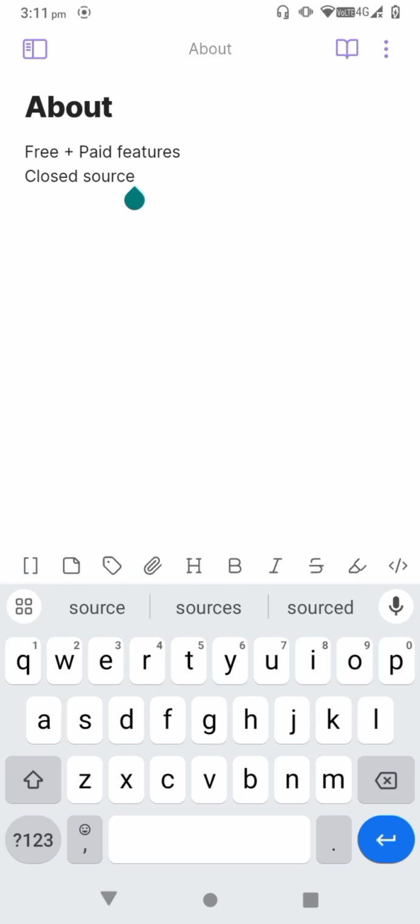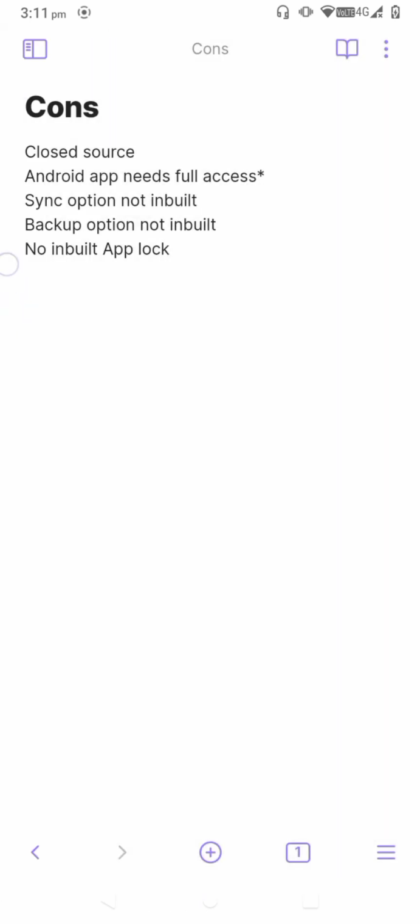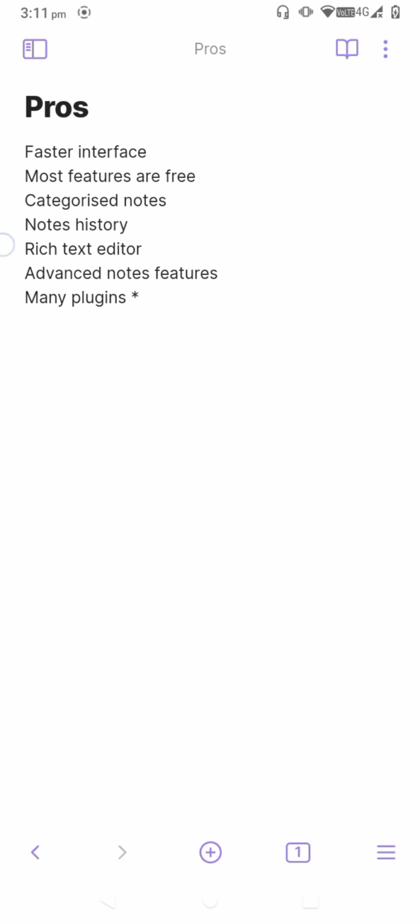It's a freemium, but most of the features are available for you free. The other thing is it's closed source, it's not open source. So that's something, but still many people are using it and trust this one. So it depends on what purpose you want to use this app for.